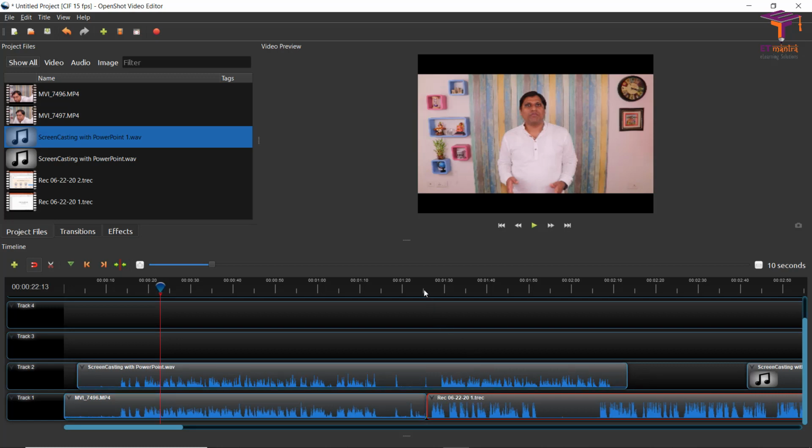So what I will do, I will cut this clip. How I can cut it? There is this option, slice, razor tool. So let's click on this razor tool and I will cut this clip from here. See, now this clip is in two parts.